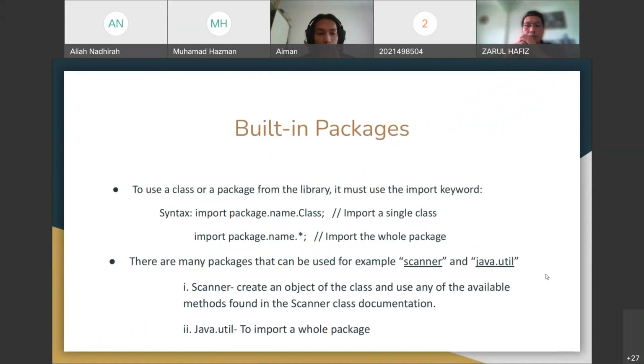Okay, for built-in packages, to use a class or a package from the library, it must use the import keyword. So the syntax is import package.name.class, and the second one is import package.name. There are many packages that can be used, for example, Scanner and java.util. Okay, next.